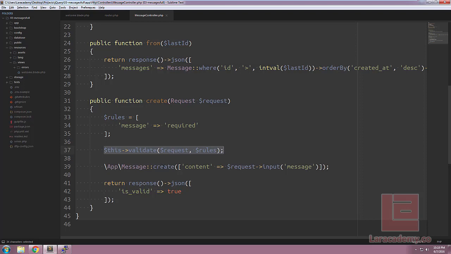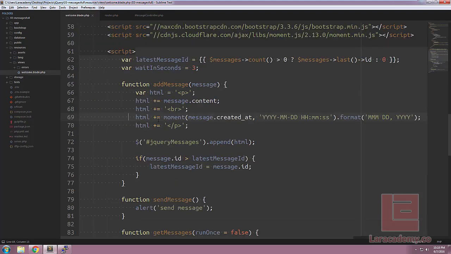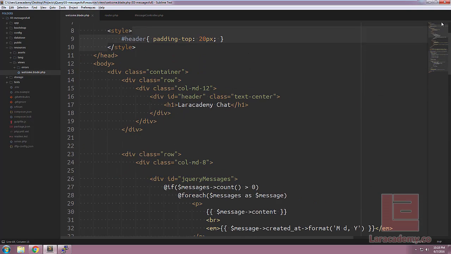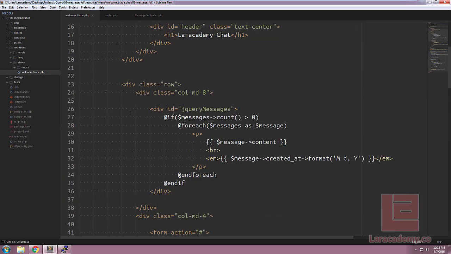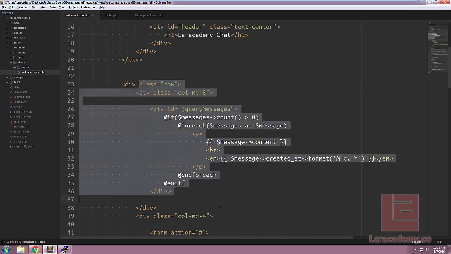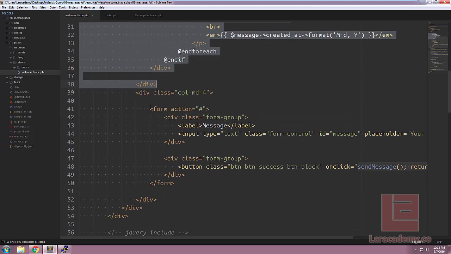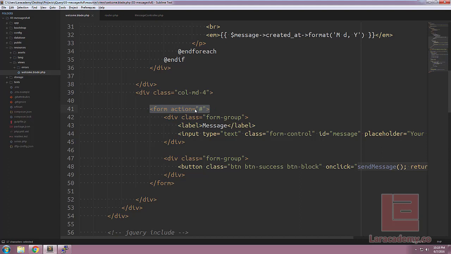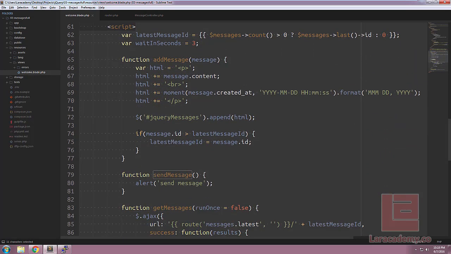So again, we're just running the validate. If everything is good, we're just going to create some content with the input of messages, and finally we're just returning the response and making sure is valid is set to true. In the welcome file, everything starting from the top you can see is pretty much the same. We have our basic jQuery messages here. Next we have a form, and we've just left that as blank for now, and we have our label for the messages, and we also have our text box and our button, which we can click to do send message. And you can see the send message function will just alert the user that we're about to send the message.